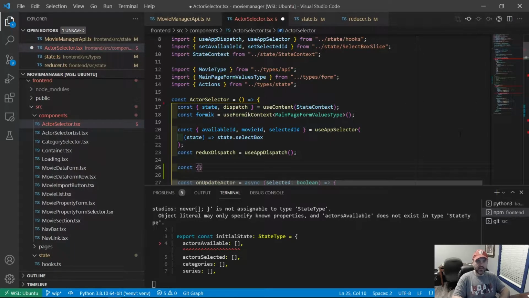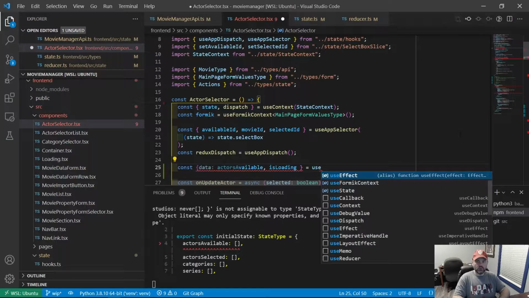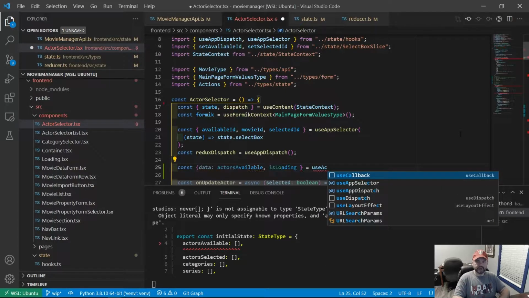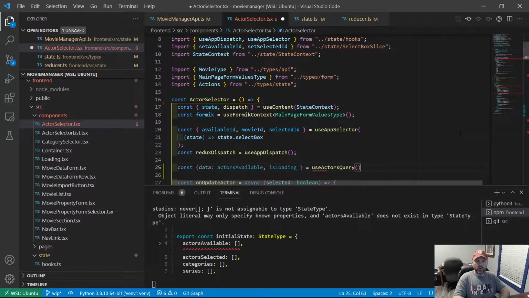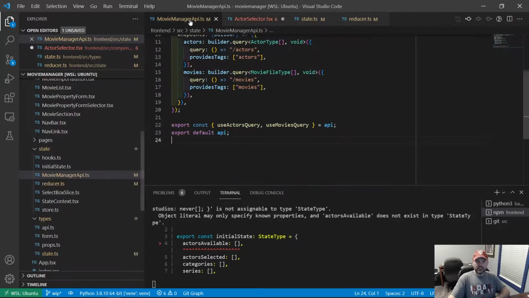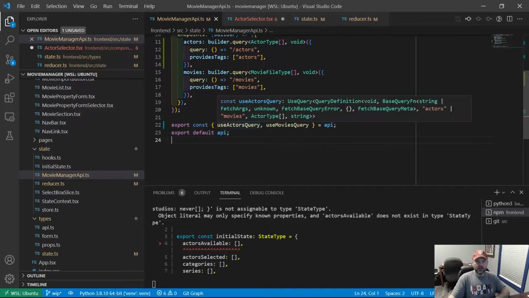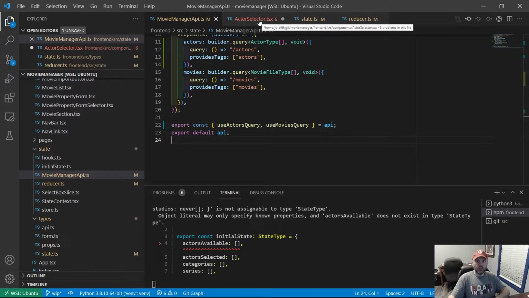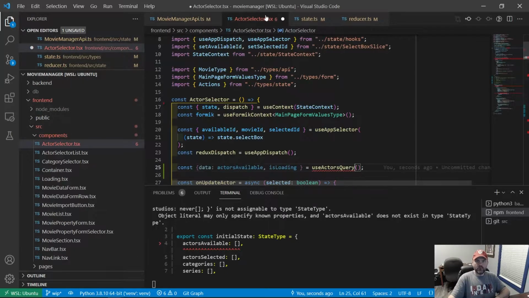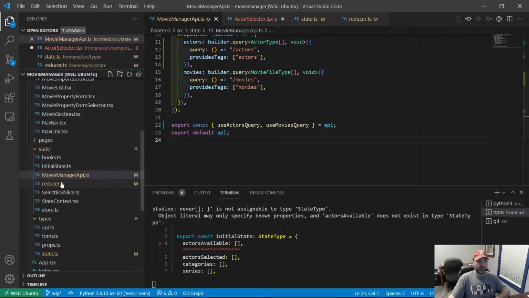So we're going to say is loading, and I want data to be my actor, or maybe my actors available in this case. We'll do that for now. And we're going to say equals use actors query, which doesn't seem to be something it knows about just yet. Did I get that right? I've exported it. It should be okay. So let's see if we can import it from movie list.